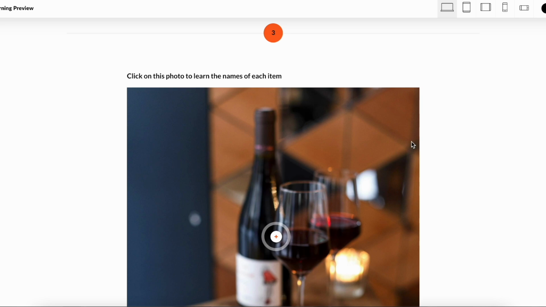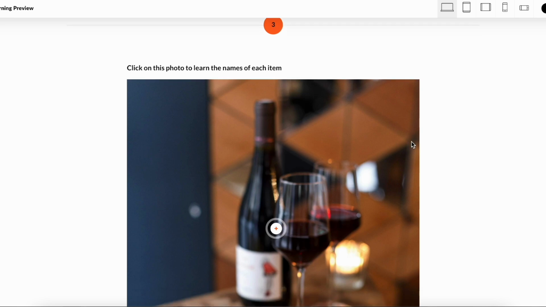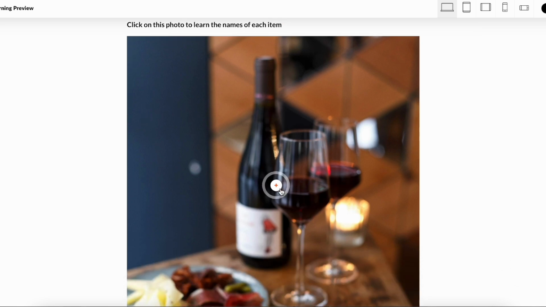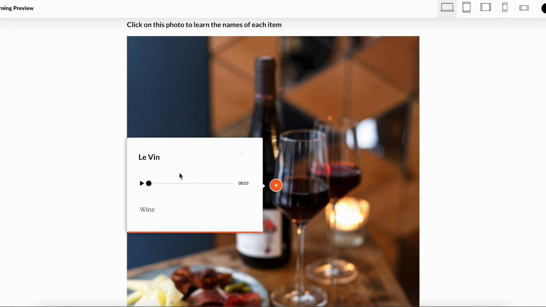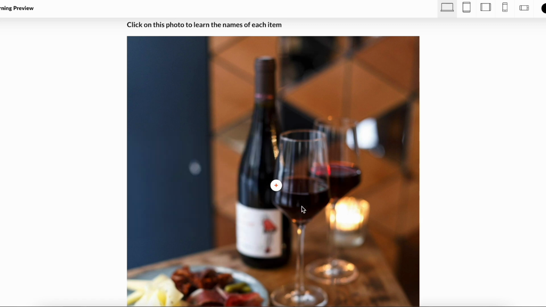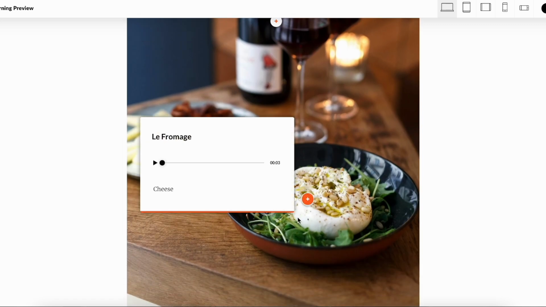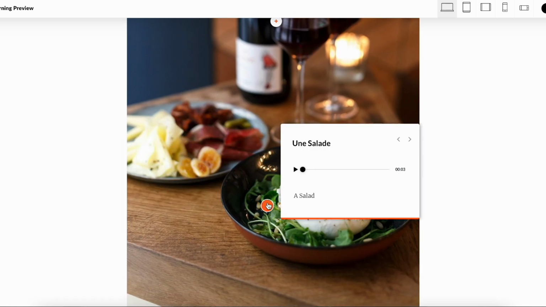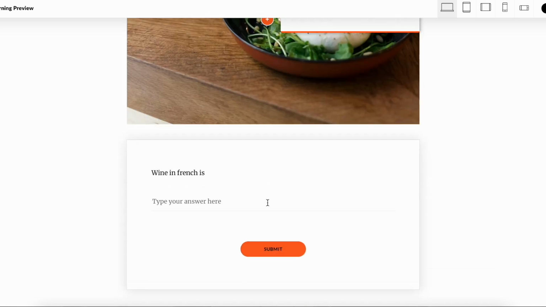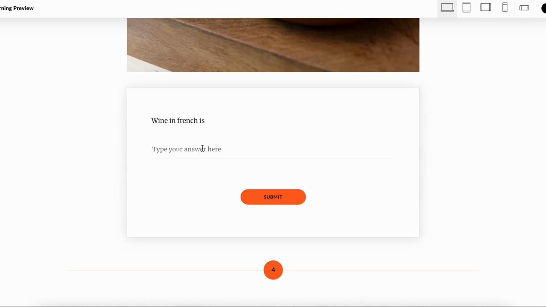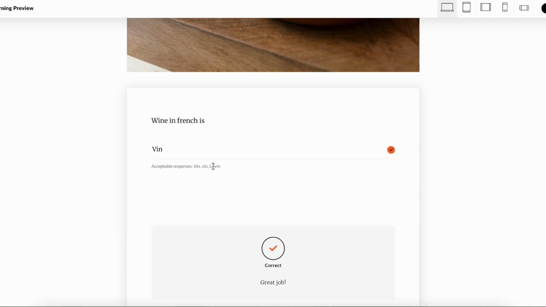And this is a labeled graphic, and when you click the markers, it will reveal the information of what this is called in French. So the learner will click. Le vin. And then it does the same with le fromage and une salade. This is just visual, so then you say wine in French is what? Let's say I type vin, and the answer was le vin. I've created additional acceptable responses.